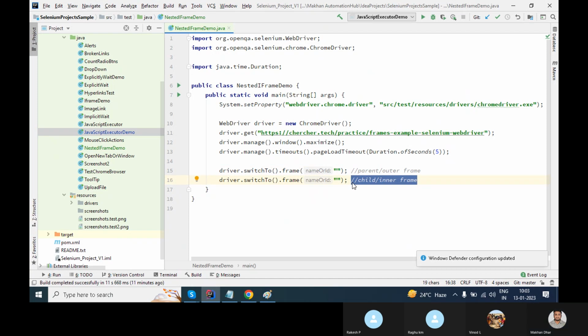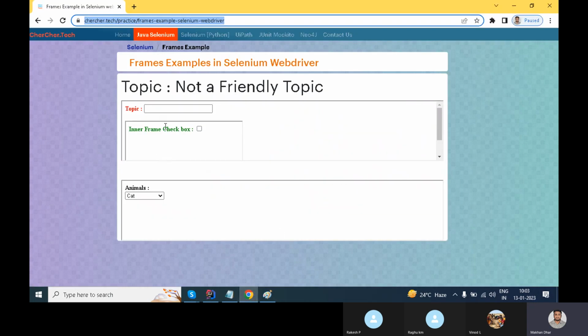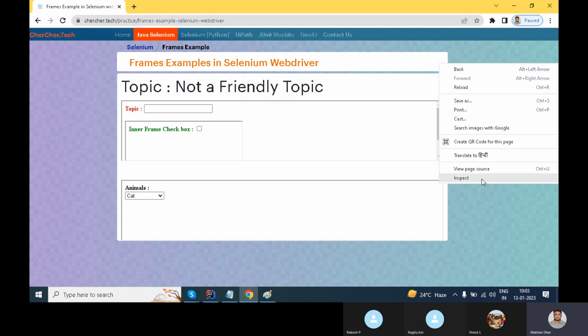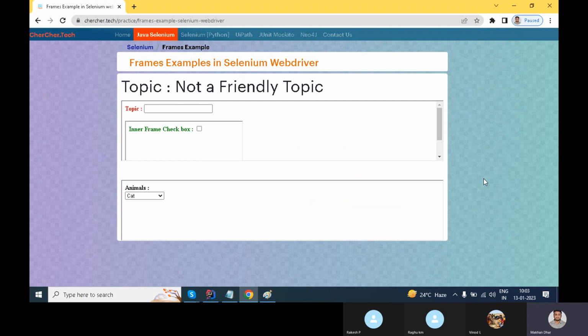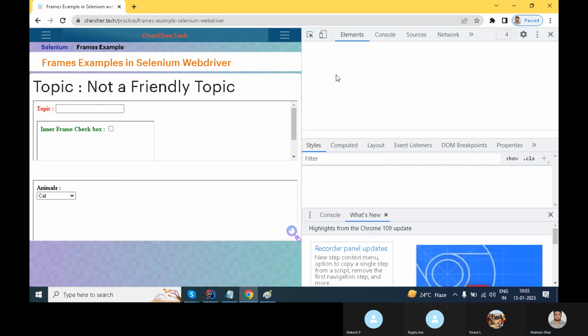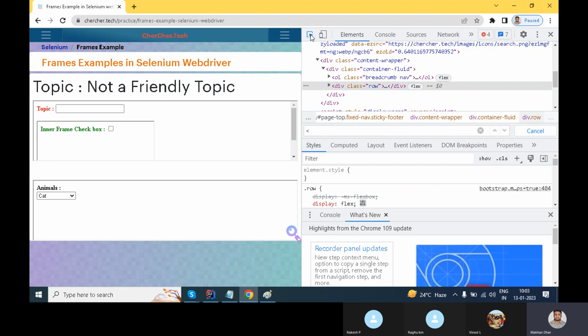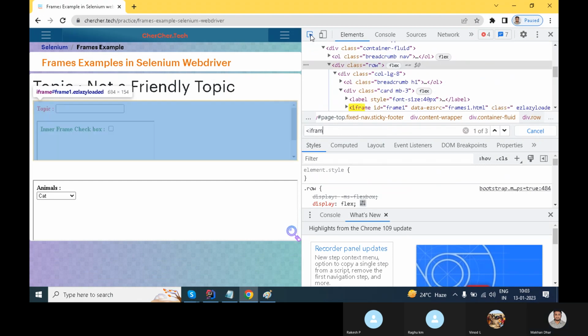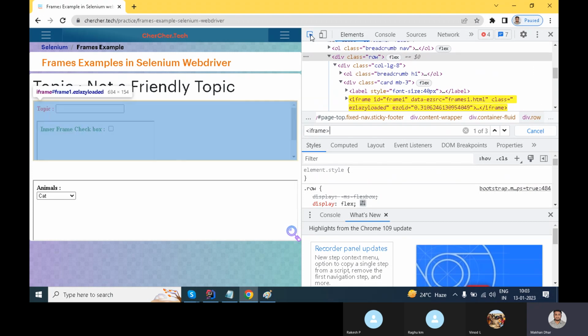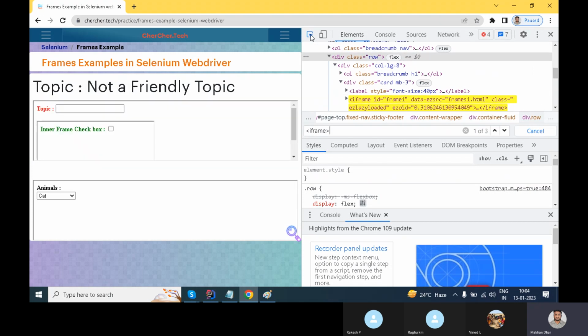How to do that? For example, if I open this page, you can see this is a page. Now if I go and inspect, and I say this one is an iframe, how to get the iframe and all that, we saw in our previous session.